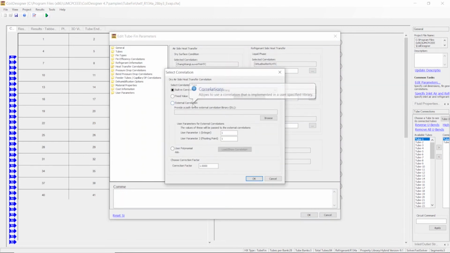The first is an external correlation, which is implemented in a user-specific library contained in a DLL file. The second is a user polynomial, which allows users to specify a correlation in a power series format. This type of correlation is created within the CoilDesigner software. This video will explain how to create each of these types of correlations.